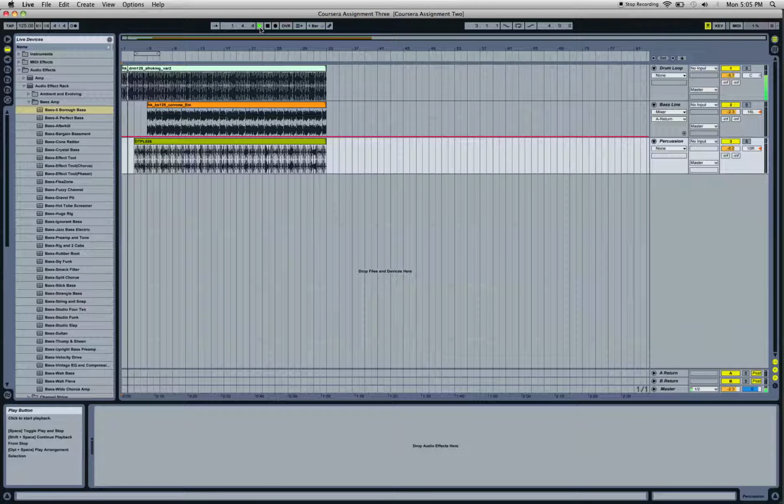The drum loop starts first and builds up with the percussion loop, then the bass line comes in. Now let's say I was done editing these tracks individually.